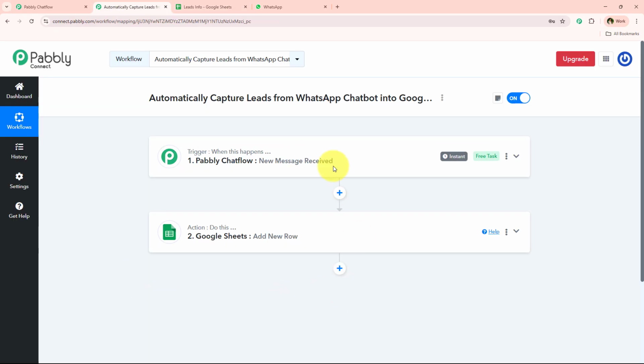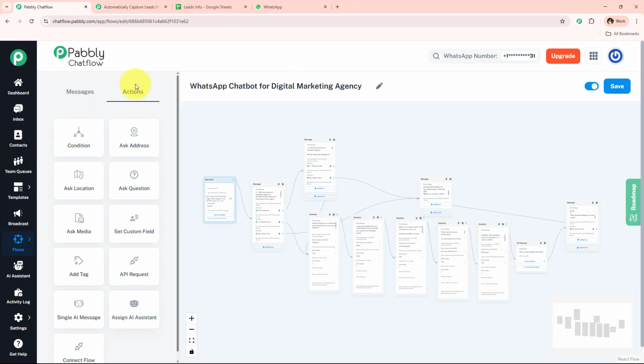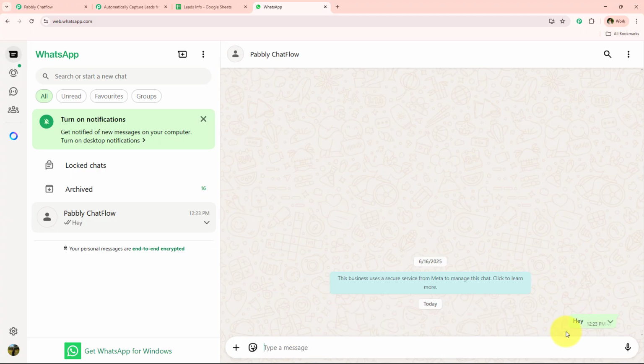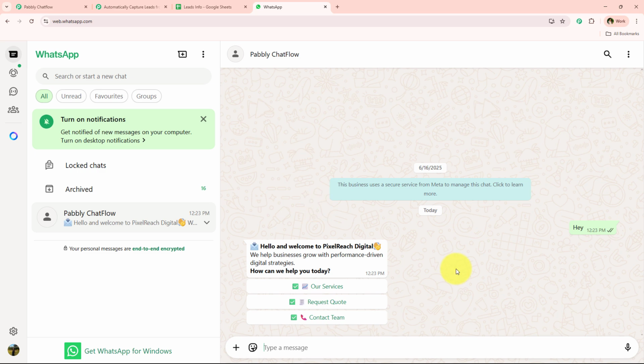So as you can see, first I have already created this amazing automation and this WhatsApp chatbot. And first I'm just going to show you the proper working of this. Let's say I'm going to open my WhatsApp and let's say my lead is going to message me, hey, right over here. And once my lead messages me anything, this WhatsApp chatbot will get triggered and it is saying hello and welcome to Pixel Reach Digital. We help businesses grow with performance-driven digital strategies. How can we help you today?